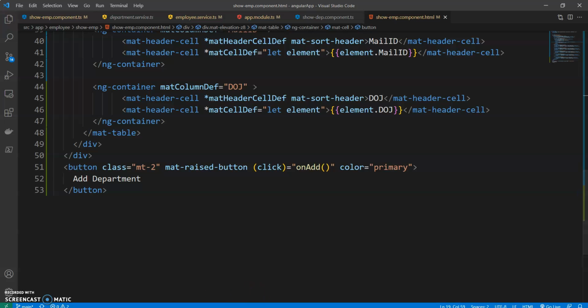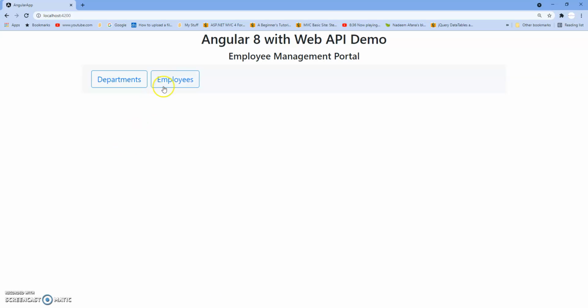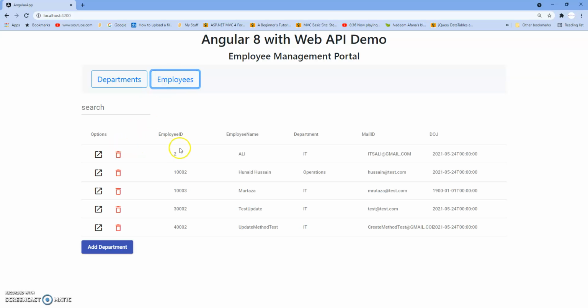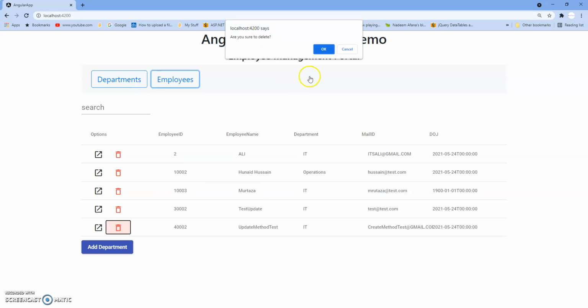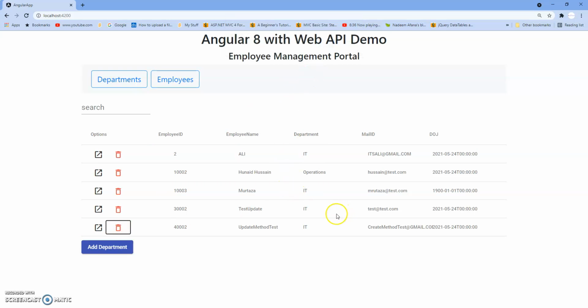Let us go back to our application. Let's click on employee. So here it is giving employee ID, employee name, department ID. Okay, let's say if I want to delete this, is anything happening? So yeah, there's something which is missing here.